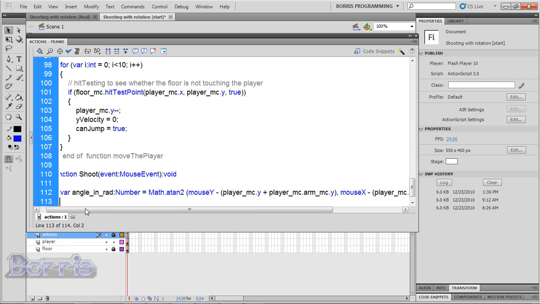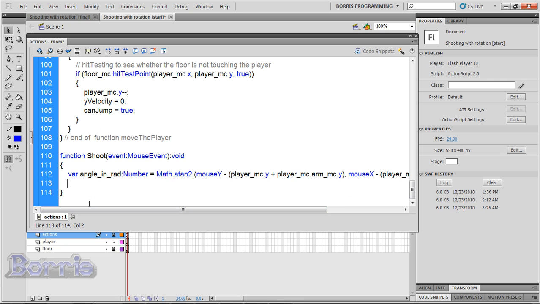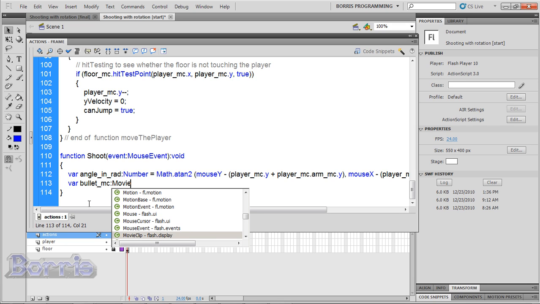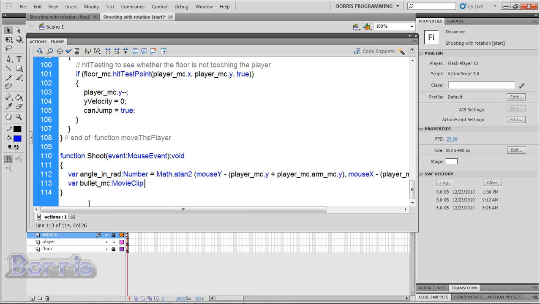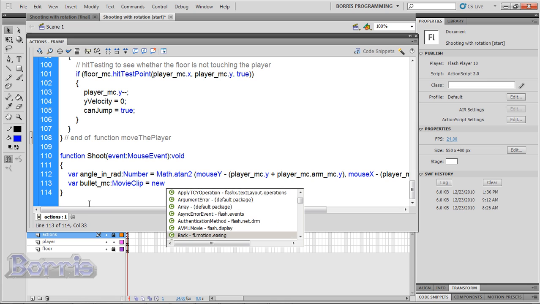Now let's make our bullet and add it to the stage. Type var bullet_mc:MovieClip = new Bullet.